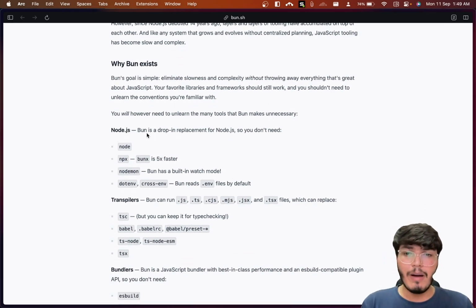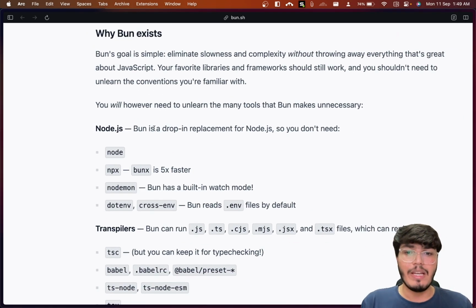Now, as they say, bun is a drop-in replacement, which I'll talk more about later on. It is not exactly a drop-in replacement, not right now. I'll talk about it later in the video.